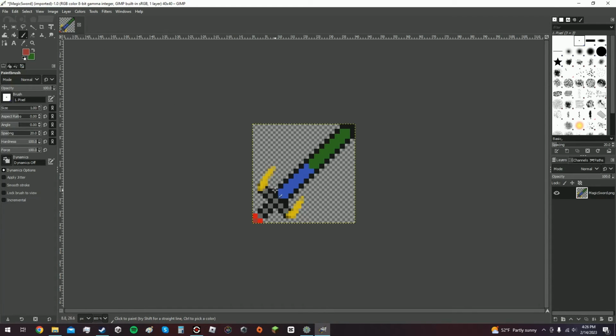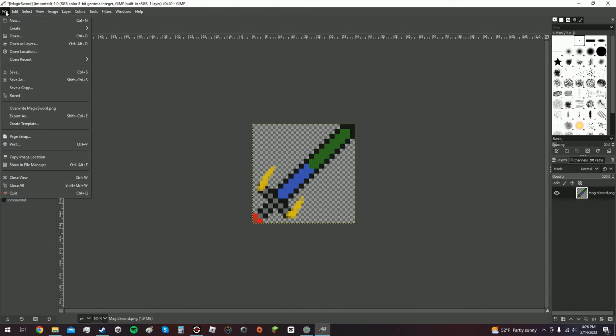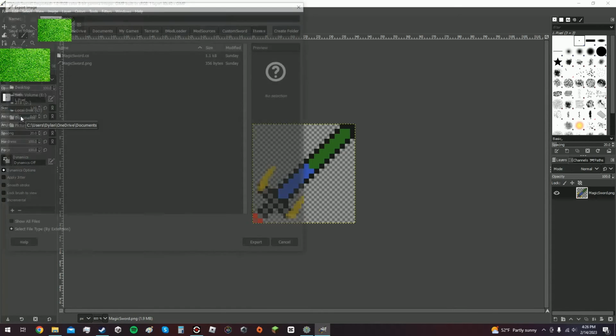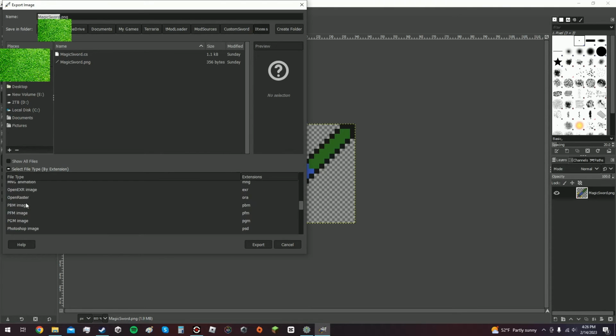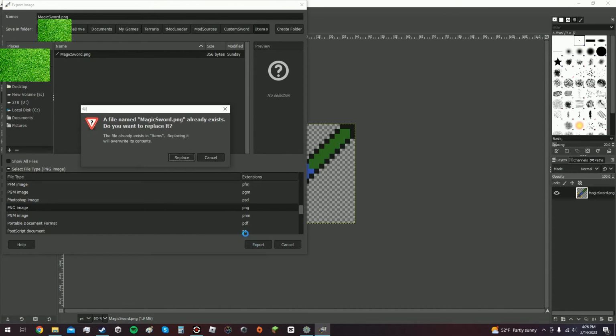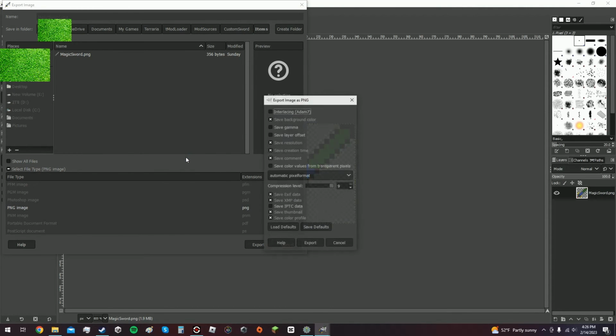So after you finish editing your sprite, you're gonna hit File on the top left, and then you're gonna go down to Export As. So you're just gonna hit that. And then after that, you're going to click on right here, hit select file type, and then a bunch of them will come up, but you're just going to scroll down until you see PNG image, and you're going to choose that, and then you hit export, and you're going to hit replace, because it's going to replace the current PNG, because you don't really want that anymore. Hit replace, and then you just hit export right here in the little window that pops up.